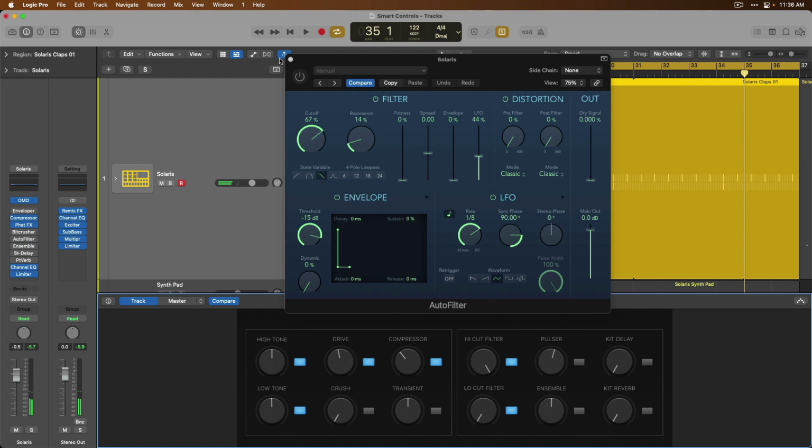I think the most interesting part of this particular set of smart controls is the pulsar option right here. When we enable the control, the auto filter is turned on. And as we adjust the control, we can see that the cutoff, the resonance, as well as the LFO are all being adjusted at the same time. Let's take a look at another control. I'll zoom back out using Command Z.